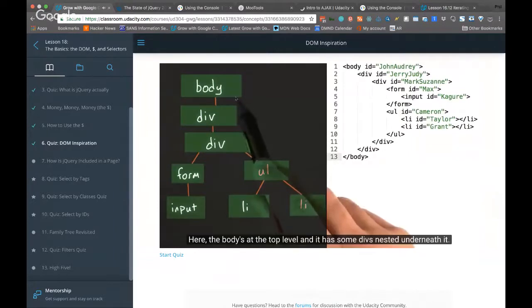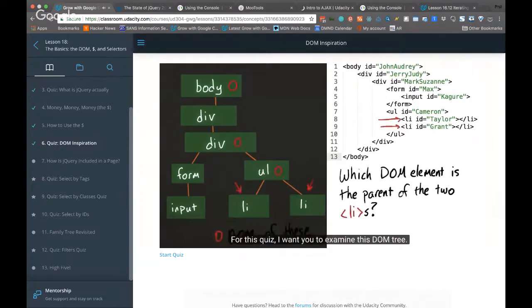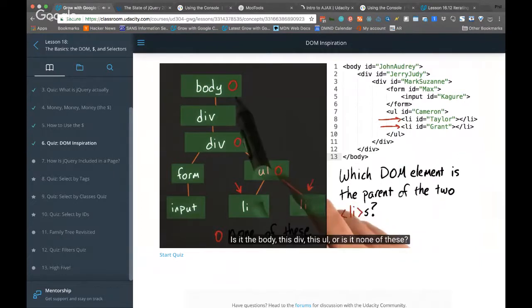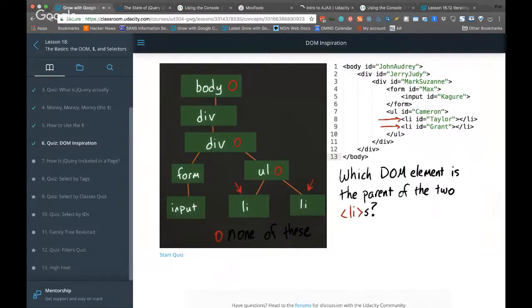Here, the body's at the top level, and it has some divs nested underneath it. For this quiz, I want you to examine this DOM tree. Which of the following DOM elements is the immediate parent of the two list elements? You can see them in the HTML here and in the DOM tree over here. Is it the body, this div, this UL, or is it none of these?